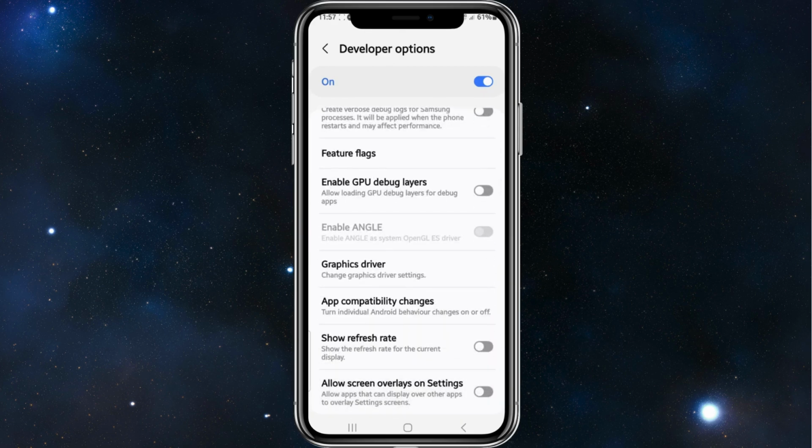And then right down the bottom, toggle that on, allow screen overlay on settings, allow apps that can display over other apps to overlay setting screens. So I'm going to go ahead and enable that, and that's how to do it, guys.